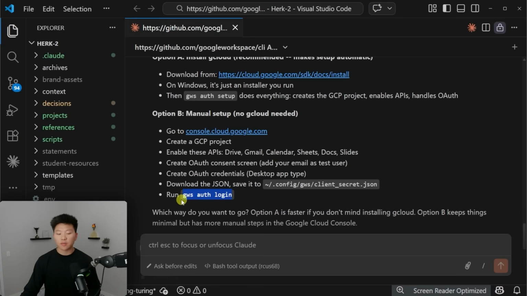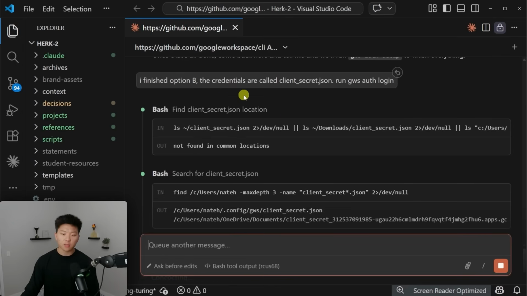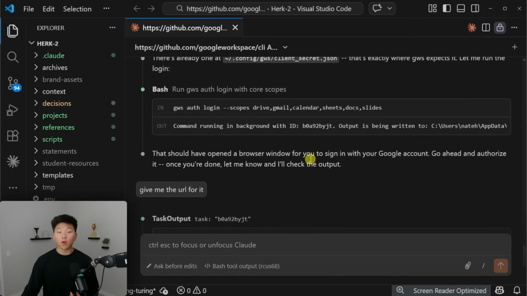So it says the last step is to run GWS auth login. So I just said, hey, I finished option B. The credentials are called client_secret. And then I told it to run the auth login. So that should basically open up a tab for you.